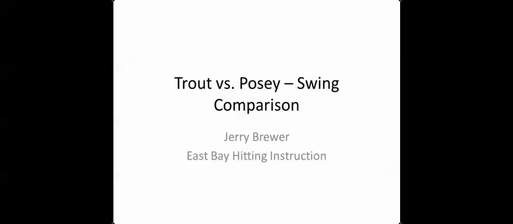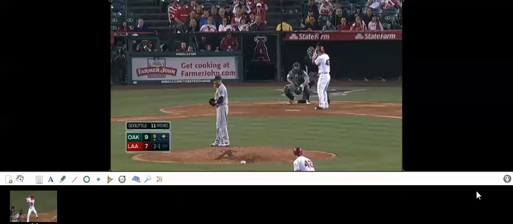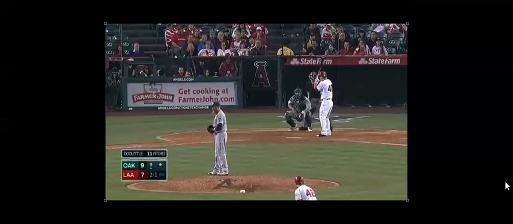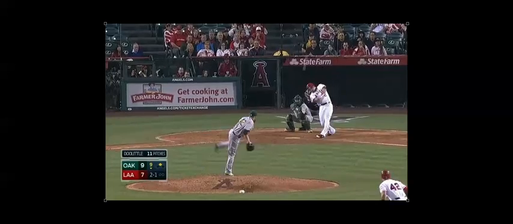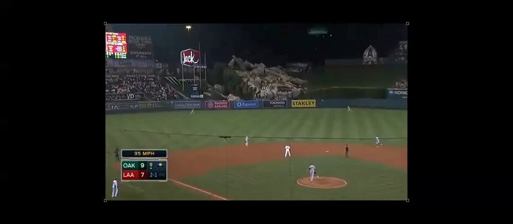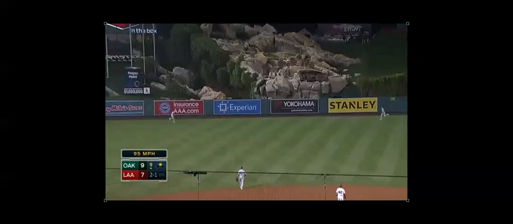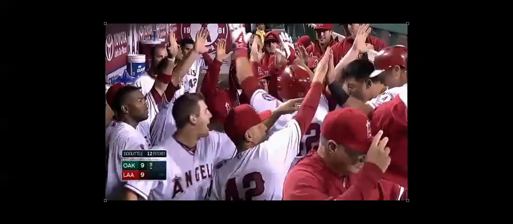So the first one I want to show is Mike Trout. And unfortunately, this is against my A's. This is Sean Doolittle. Trout just yanks this ball out to left center, and the Angels win the game. So that was sad and unfortunate, but we do get a pretty cool look at his swing.